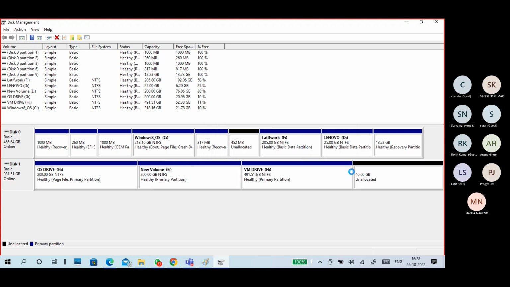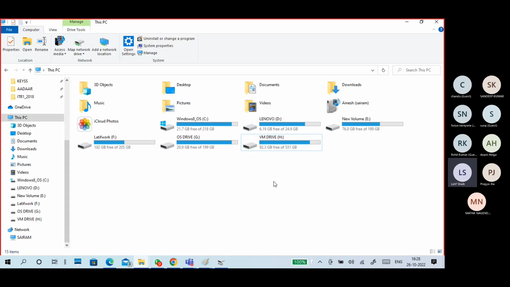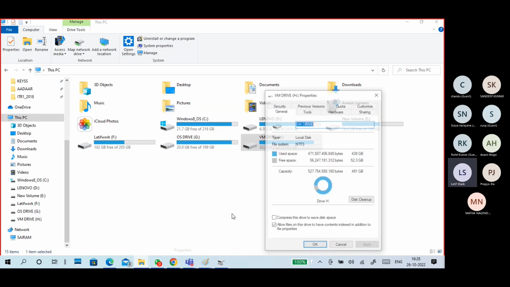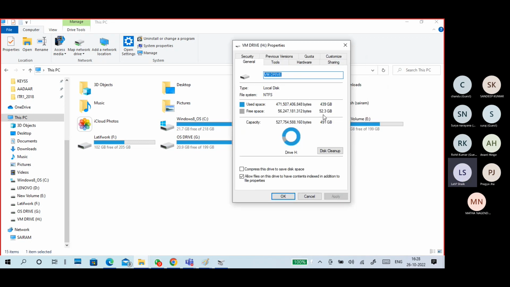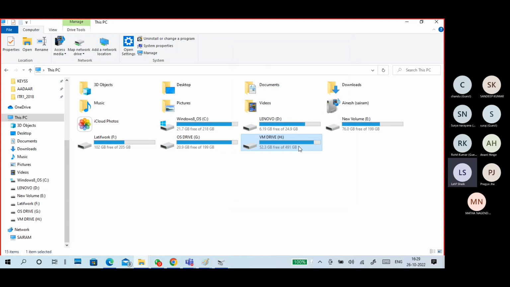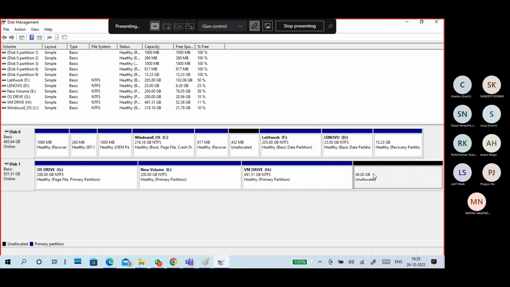Shrink volume. Yeah, it worked very fast today. The H drive size is reduced. You can see from here also. Just refresh this. Earlier it was showing 92 GB free space. Now it is 52 GB free space. And the total capacity also reduced. It was 513 earlier, now it is 491. Means 40 GB size is reduced from H drive. Now it is a 40 GB free space.